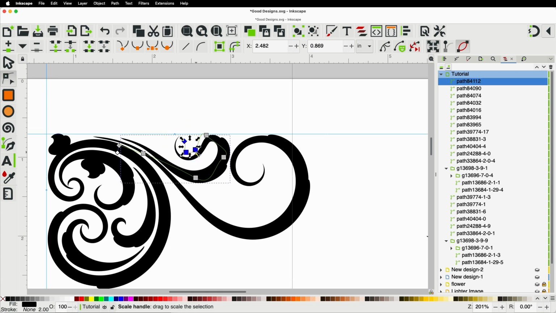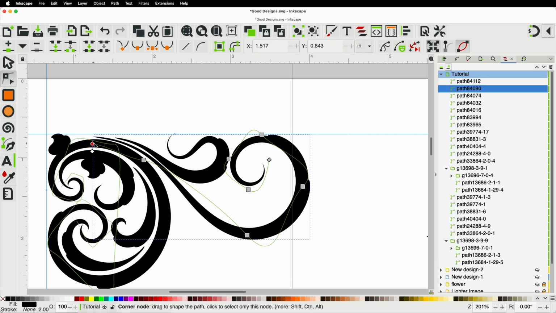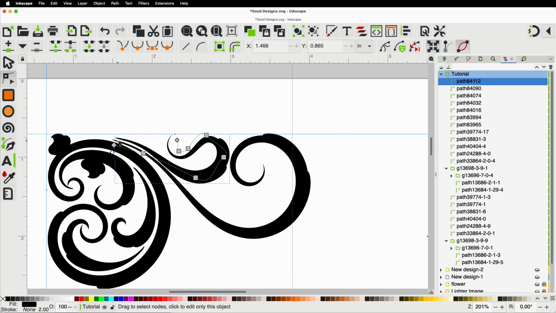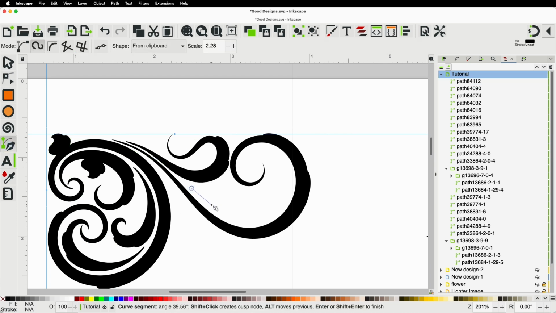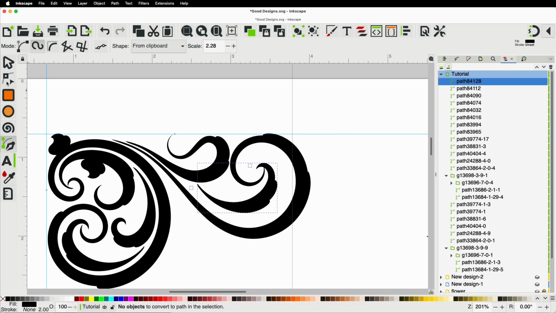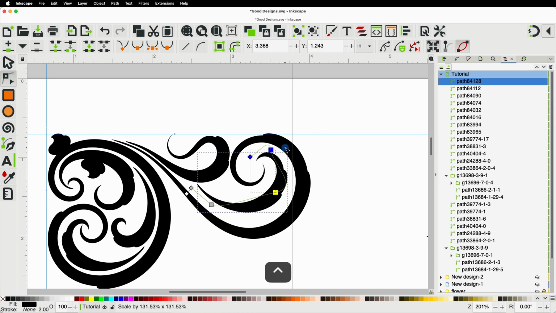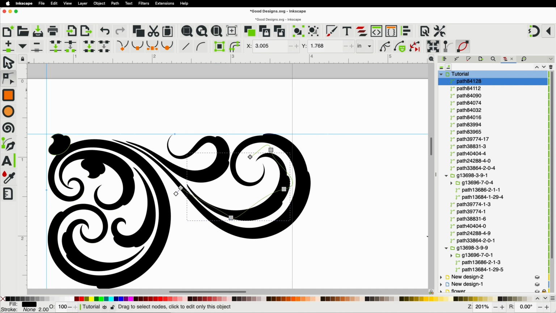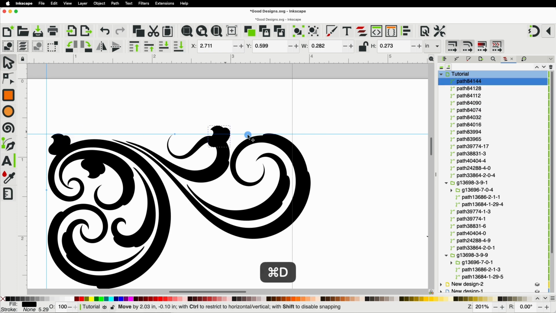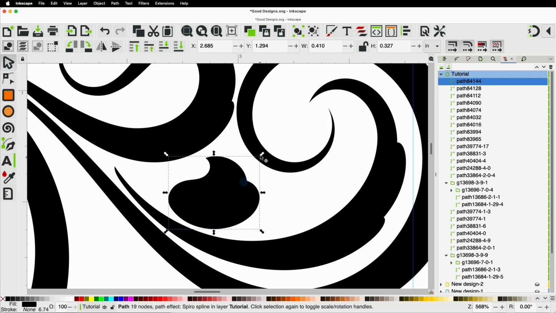Oops, I don't want to move that. All right, let's create one in here. Okay, let's take one of these leaves over here and duplicate it. Command D, drag it over in here. Let's scale it up a little bit. Rotate it. Let's scale that up a little more yet.